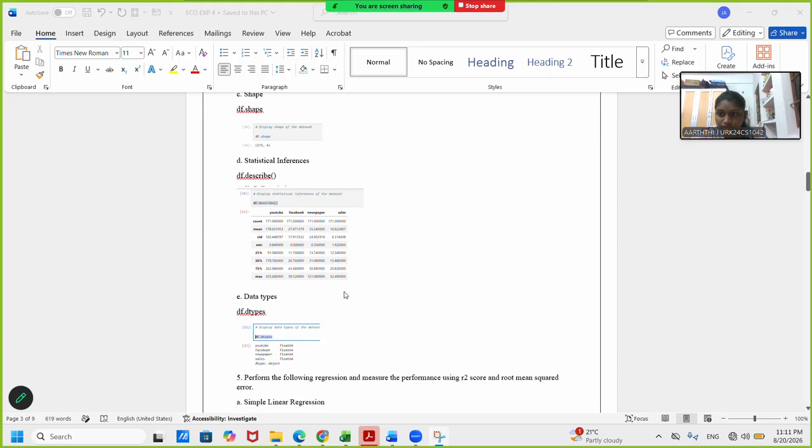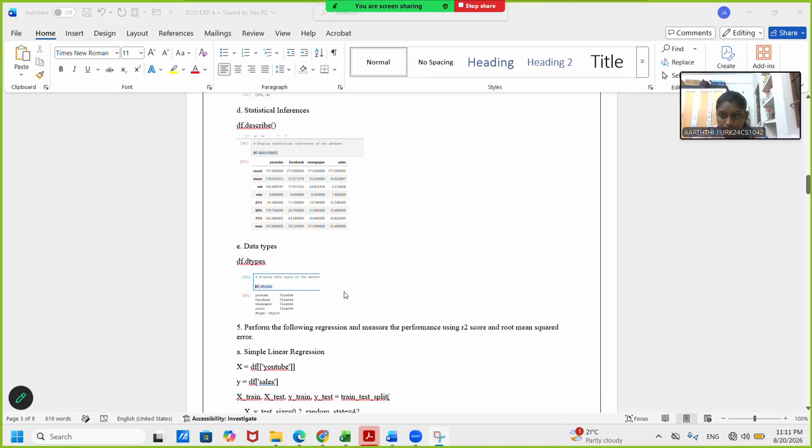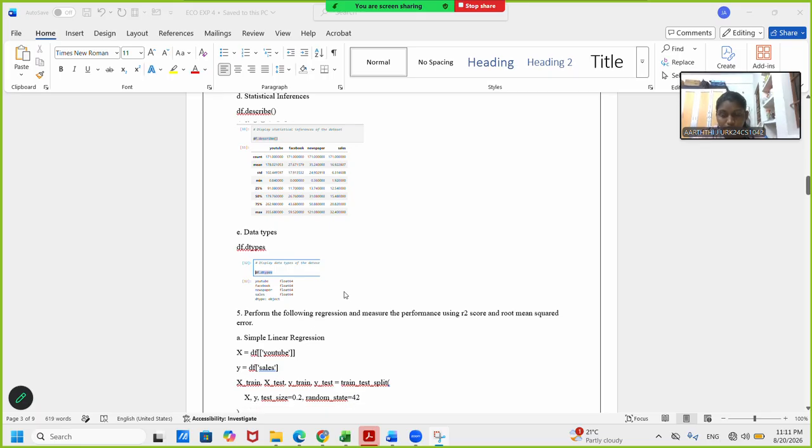Then the statistical inference. It is describe. Describe provides the statistical information about the numerical columns. It gives values such as count, mean, standard deviation, minimum, maximum, and quartiles. This helps us to understand the distribution of the data. Next one is data type. df.dtypes. df.dtypes displays the data type of every column. It helps us to identify whether each variable is numerical or categorical.